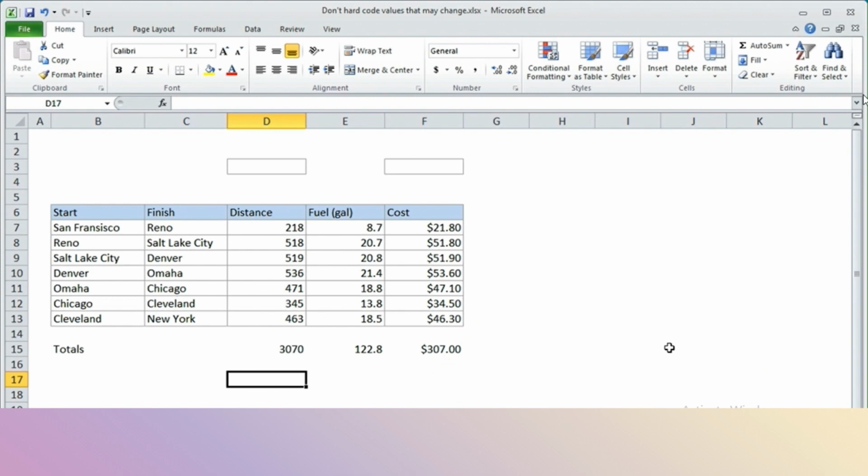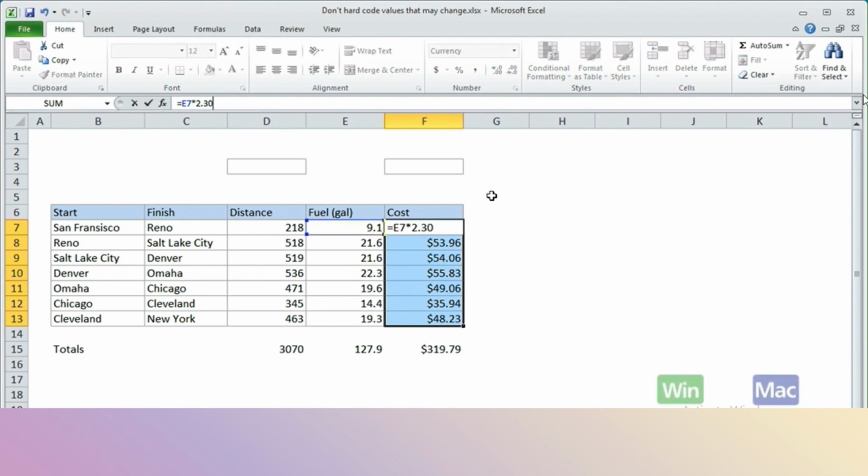So these formulas work fine, but what if you want to change the assumptions? For example, what if you want to change the miles per gallon to 24 and the estimated cost to $2.30? In that case, you'll need to edit all the formulas to reflect these new assumptions. If you're clever, you can save a few keystrokes if you first select all the formulas, make the change, and then use Control-Enter to update all the formulas at once.